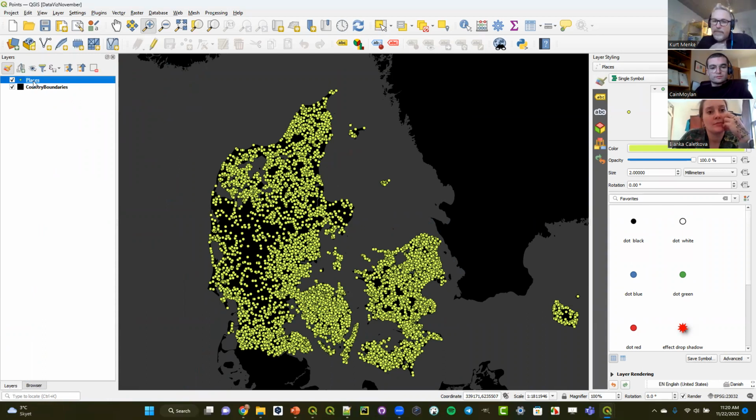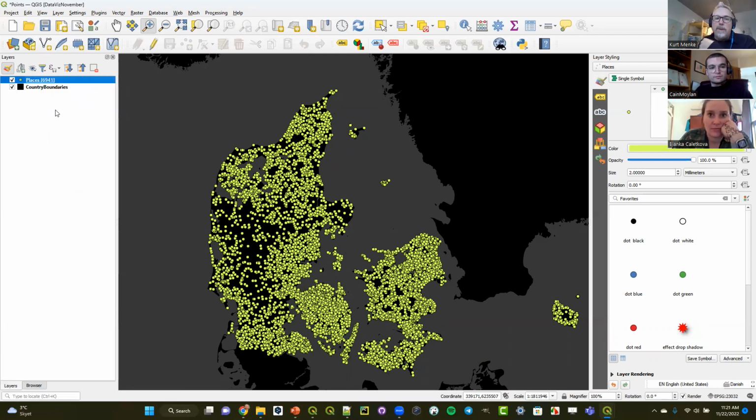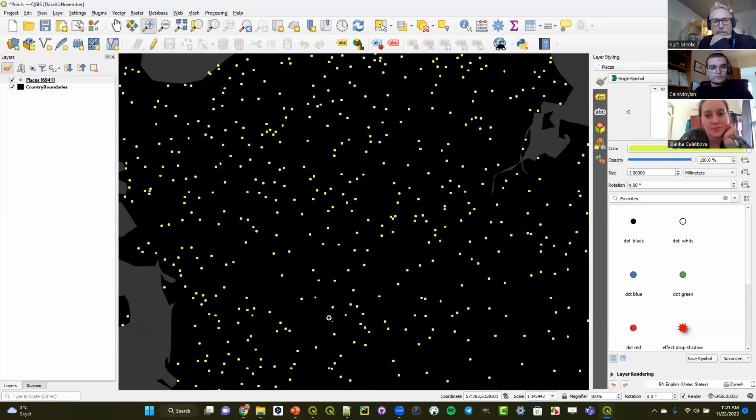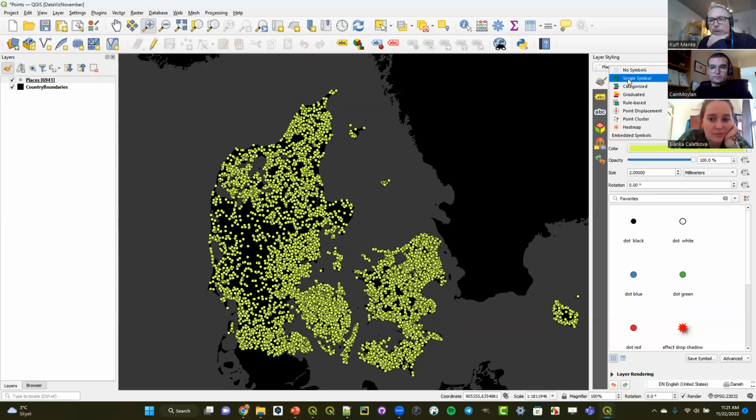And so these are certainly stacked, and one nice trick in QGIS, if you want to know the feature count of a layer, you can right click on it and choose show feature count from the context menu. So I have 7,000 places here, and you can see if I zoom in, they're pretty tightly clustered in some locations. So one option I have for dealing with this is choosing one of these renderers.